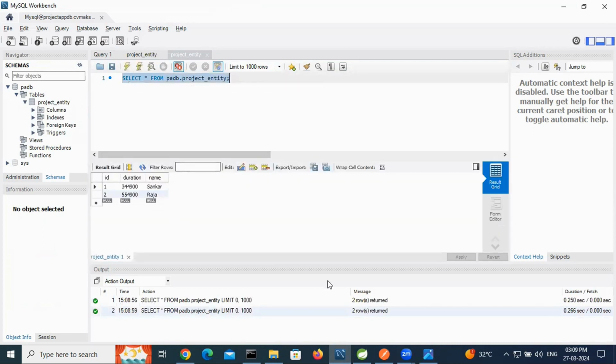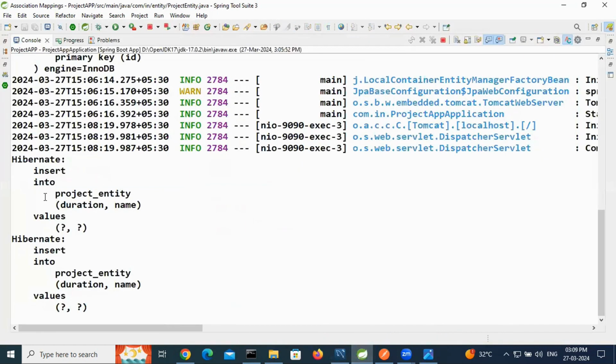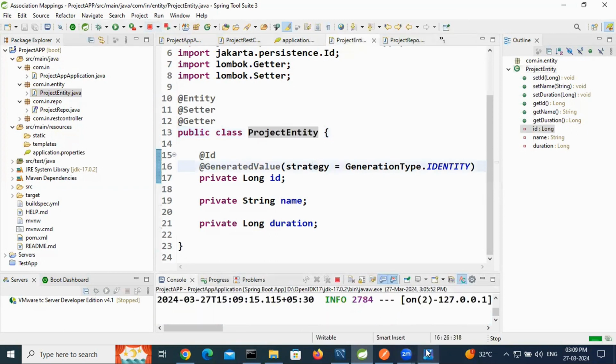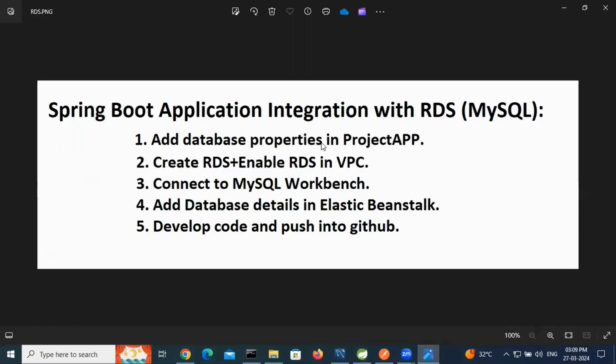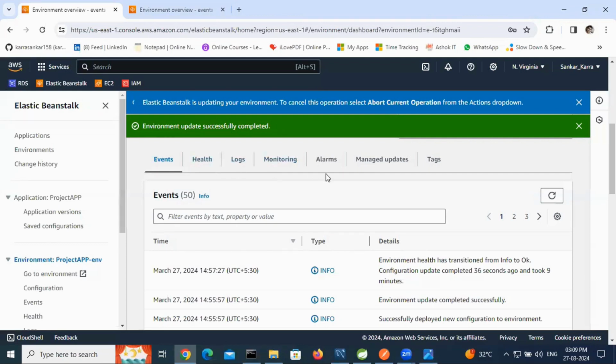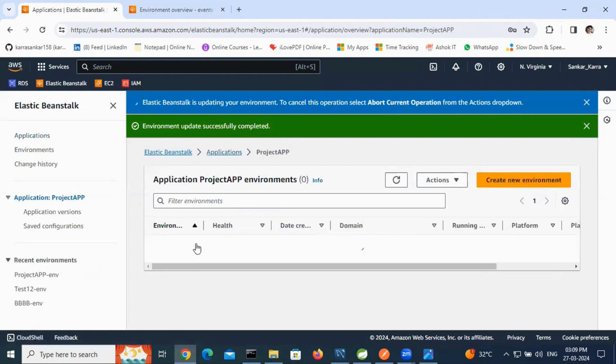Yeah, data is there. Here also insert queries are performed. So you can stop this application. We successfully completed adding database properties in the project, creating RDS and enabling RDS and VPC, connecting to MySQL, adding database details in Elastic Beanstalk, and developing and pushing into GitHub. Let's check the health. If health is okay, then only we can proceed.